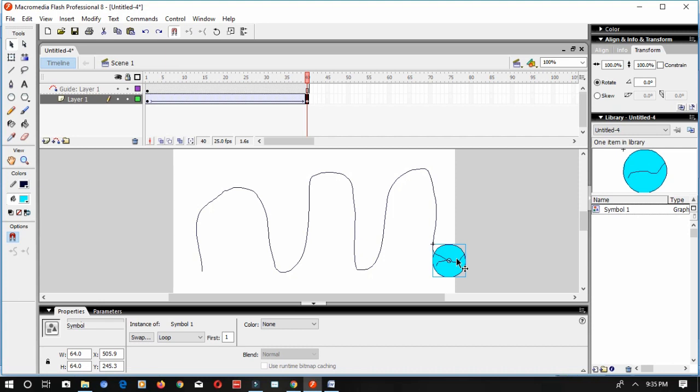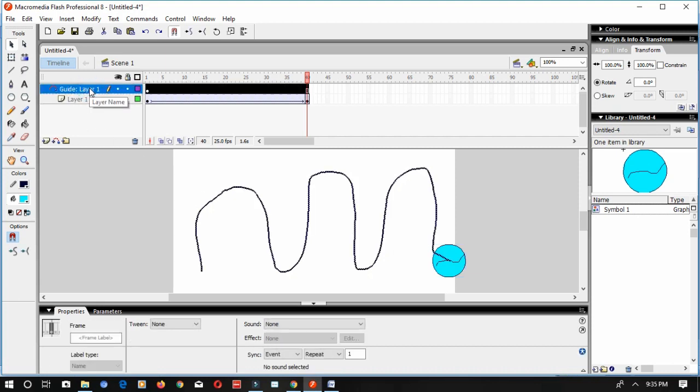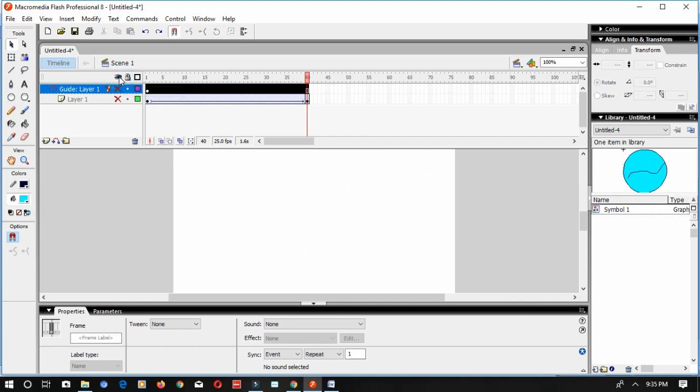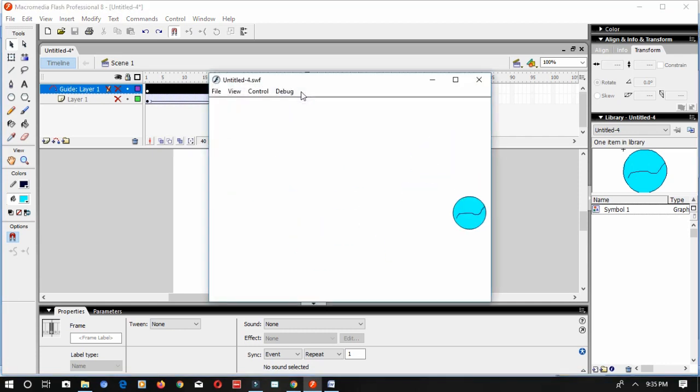Okay, then you have to hide all layers. So what should you do? You have to go to the guide layer, that is guide layer 1, and select this button, show or hide all layers. Can you see the eye symbol? That refers to show or hide all layers. Just click on it. Okay, then press Ctrl plus Enter to play the movie. So what is this object doing? It is following the path which I have given and moving on its own.